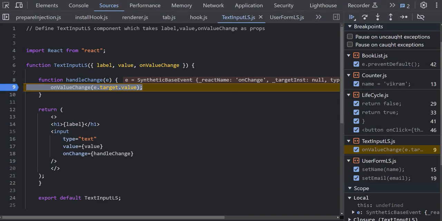When I enter u, if you observe the method, whenever you change the data in this text box, it is triggering the handle change in the text input ls component. Inside the text input ls, what are you calling? You are invoking the function again as on value change. From where are you getting the on value change? The on value change function is coming as an input to this text input component. What is this on value change? It is nothing but a function.